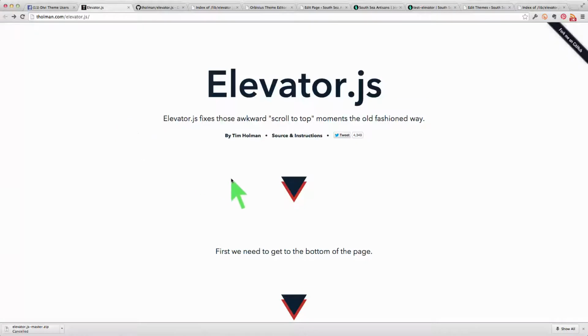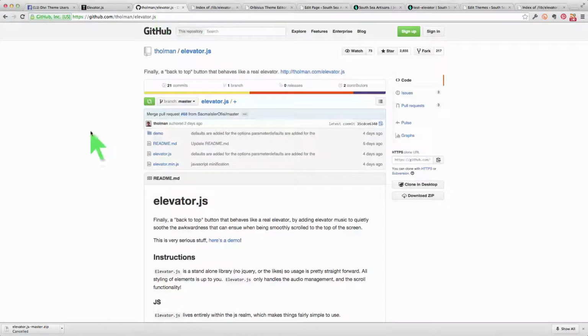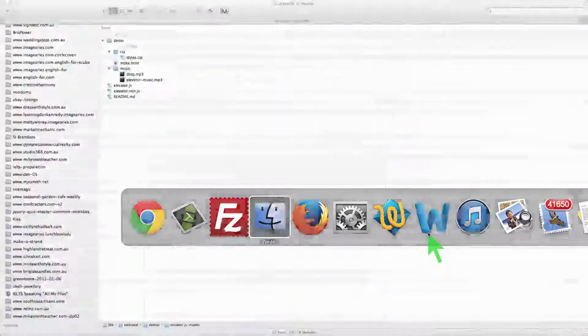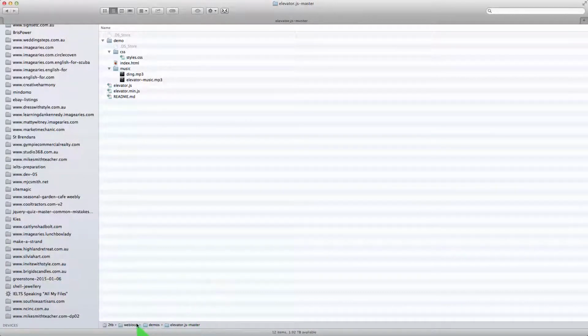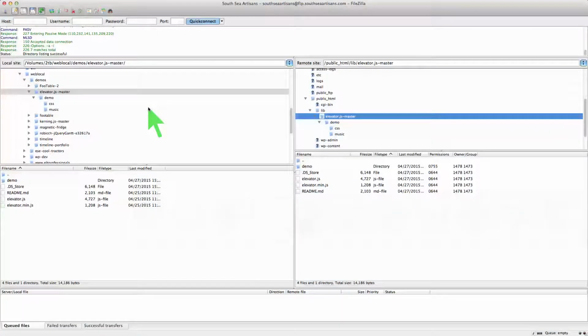So basically what you need to do is look at the source and instructions, and I've got this open here. It's on GitHub. What you do is you download the zip file onto your hard drive, and I've done that here. And what you need to do then is upload the relevant files to your site. Now what I've done is I've just uploaded the whole lot into my public HTML directory. So this is my FTP program here.